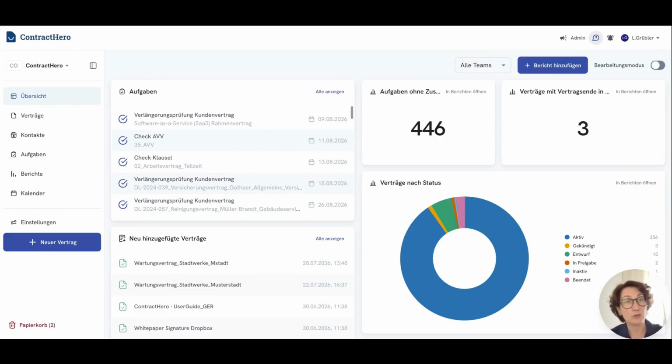In a previous video, we already showed you how to use tasks for your deadline management in ContractHero. Of course, you don't have to create a task individually for every contract. In this video, I will show you how to set up task automation individually for your company and how every responsible person, thanks to calendar integration, will never miss a deadline again and thus, in the best case, never incur unnecessary costs due to missed notice periods.